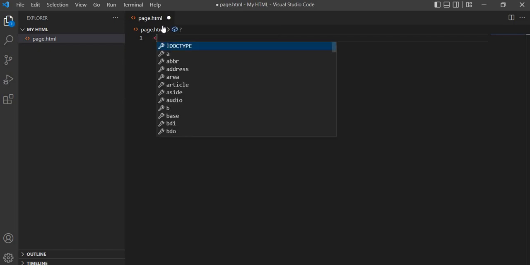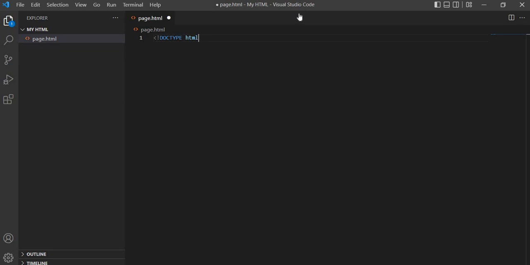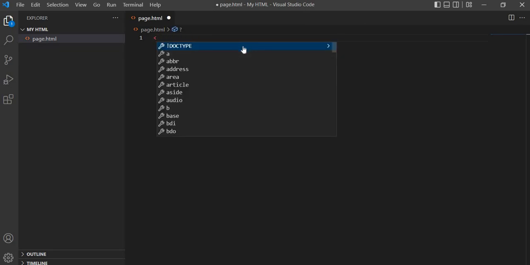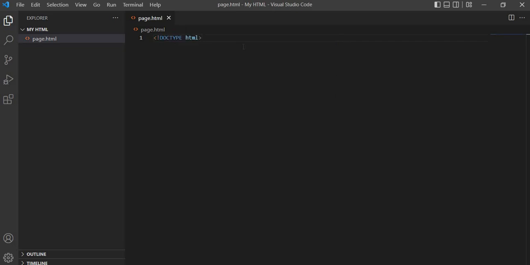So you have the doc type. If you're using VS Code, when you just open this up, it suggests the doc type for you, so you click on it. The doc type simply indicates the version of the HTML, because the newest version is HTML5.